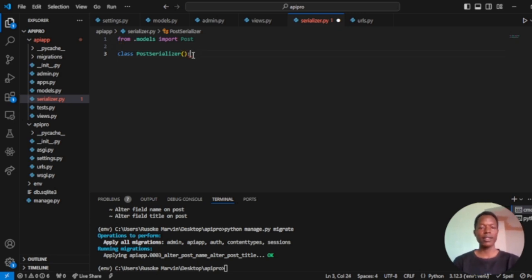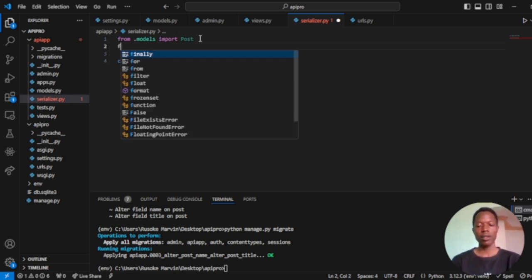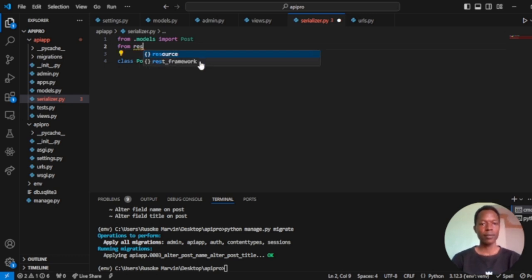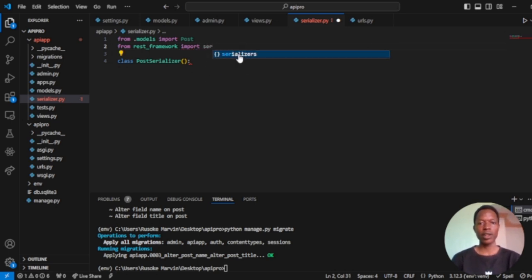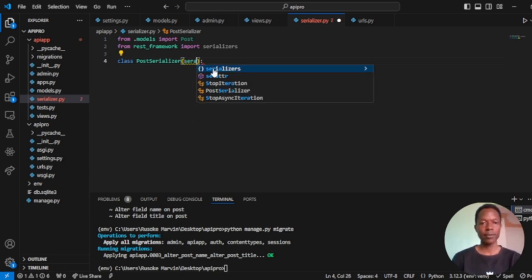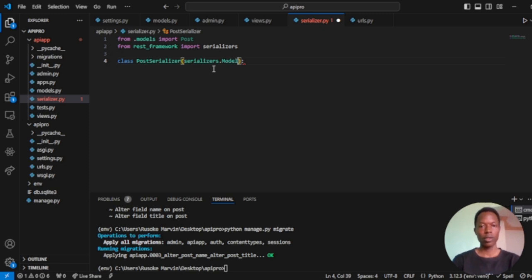I need to handle a few things inside this in the argument section. But before I do that, I need to import one extra thing, and that's going to be from rest_framework import serializers. These serializers come with the REST framework package, so that's why we need it to do the serialization. We come to serializers.ModelSerializer, because we want to serialize the models.